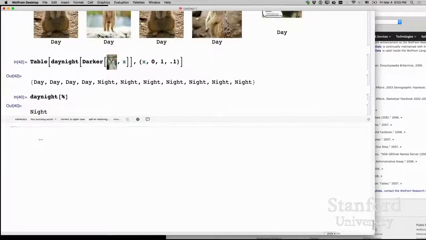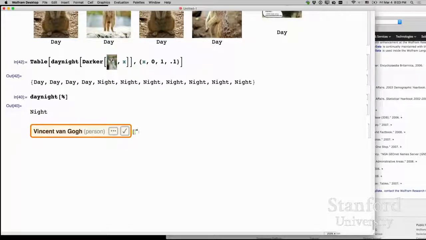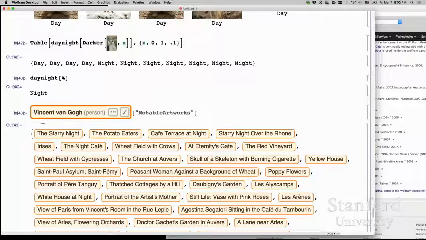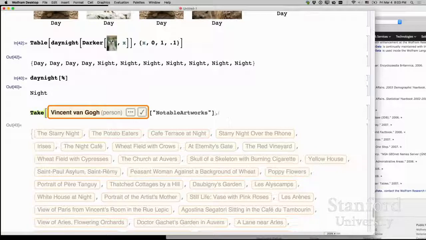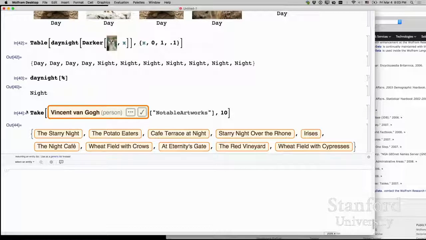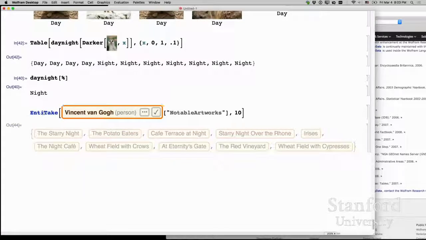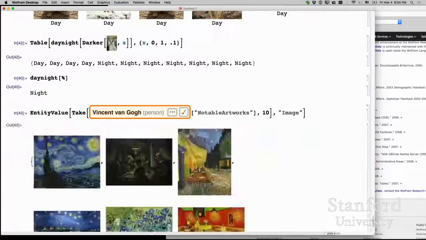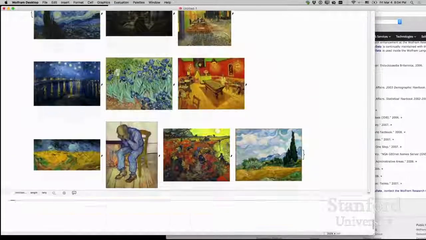I mean, just for fun, let's pick up some other data. Let's say we have asked about Mr. Van Gogh, and we probably know some of the notable artworks of Mr. Van Gogh. So let's just take ten notable artworks from Van Gogh. And then for each of those, let's get an image for each of those. So we're going to have 10 Van Gogh pictures, okay? And then we can pick some other.